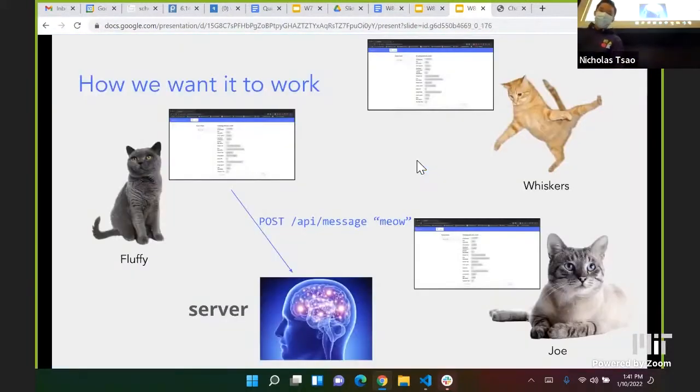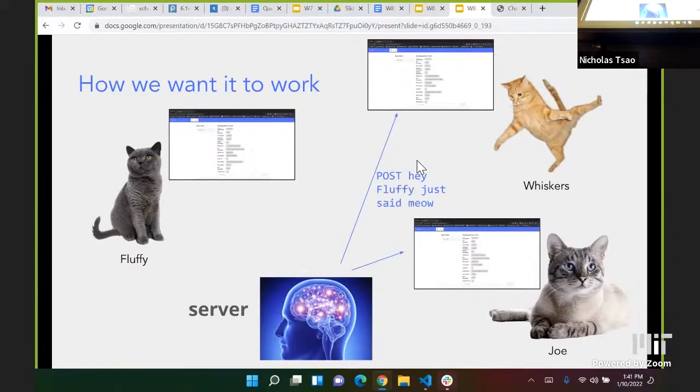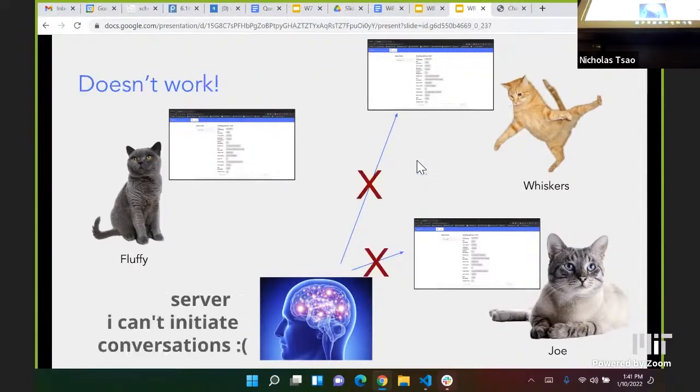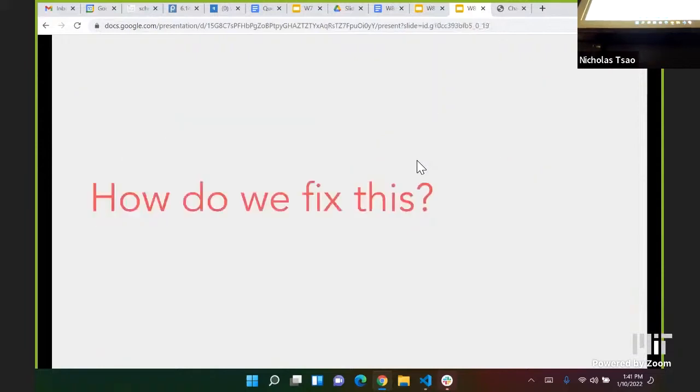Yeah. So what we want to have happen is if someone sends an API request to the server and says, hey, I'm going to post a message, like, Fluffy says meow, the server then just tells everyone else, Fluffy said meow, right? And that's exactly what we want. Unfortunately, the server can't do that because the client is the one making the call to the server. The server can't just tell stuff to the client without being prompted. So the server cannot initiate conversations. This is kind of unfortunate. So how do we fix this?